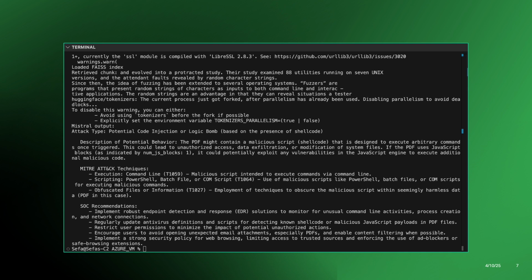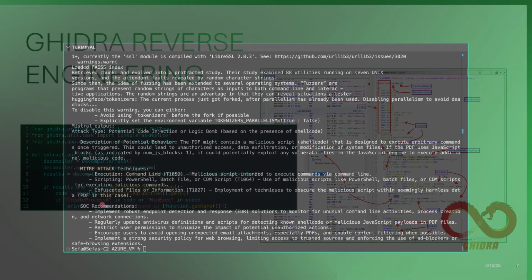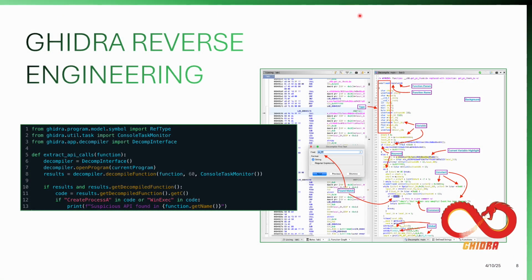Here's the Mistral output for one of the malicious samples. As you can see here, we get the attack type, a description of the potential behavior, MITRE ATT&CK techniques, and also SOC recommendations. For more complex samples, I extract embedded files and run them through Ghidra in headless mode.